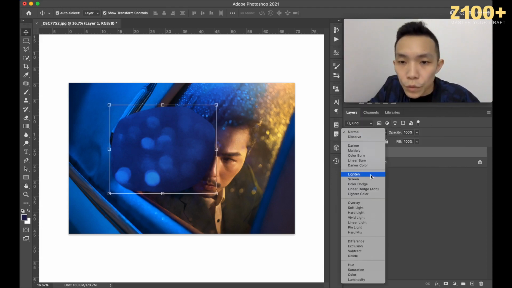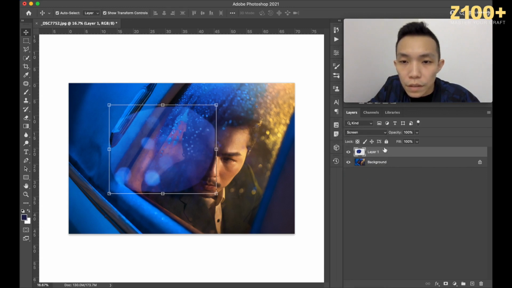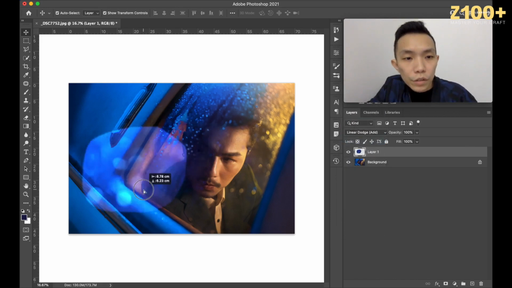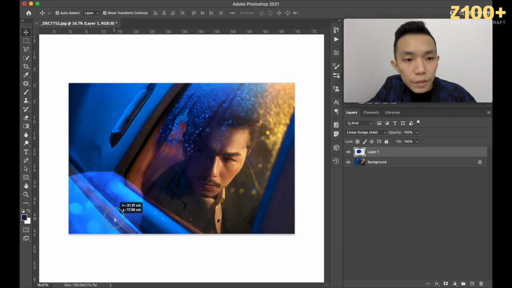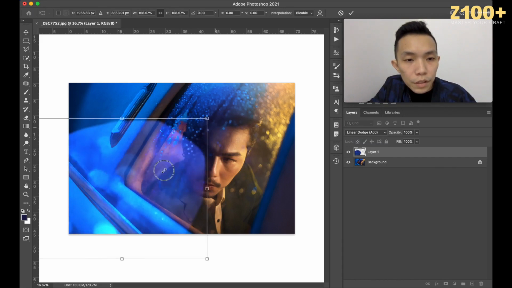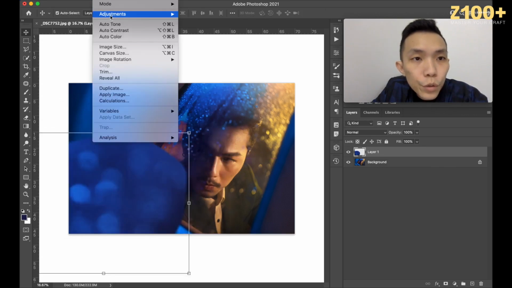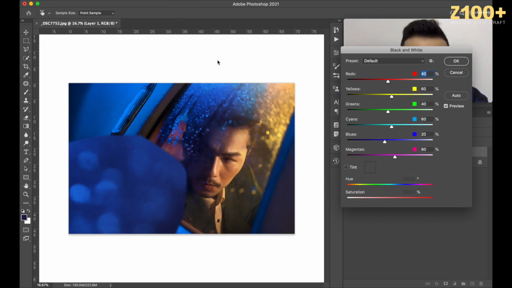Okay, so we go to screen. Or maybe you try lighter screen, or maybe linear dodge. Okay, so we put it here, maybe here. Okay, maybe bigger. Okay, let me do it in the black and white. This. Okay, so this is how you can do cyan and blue.